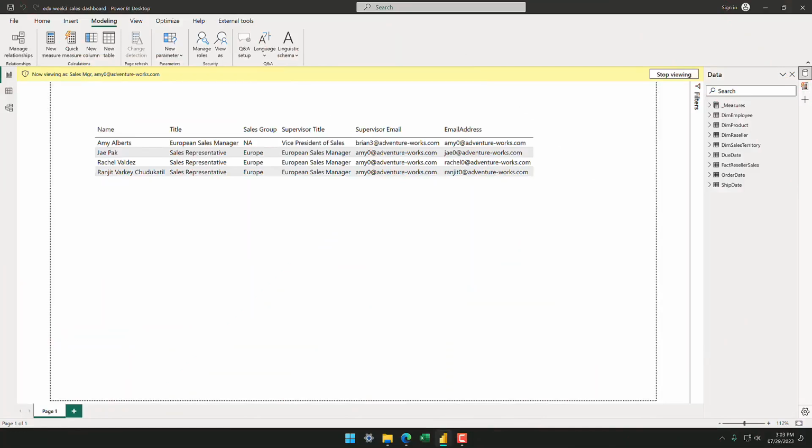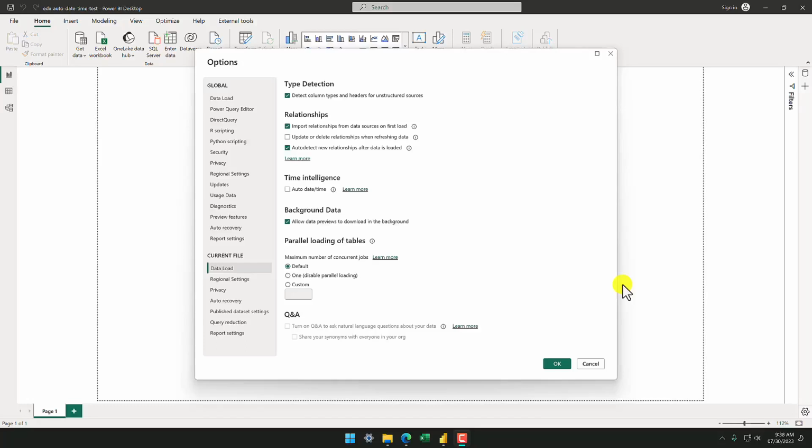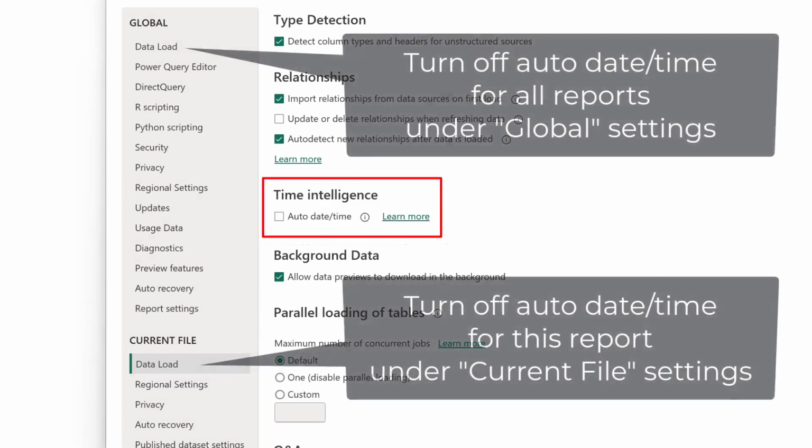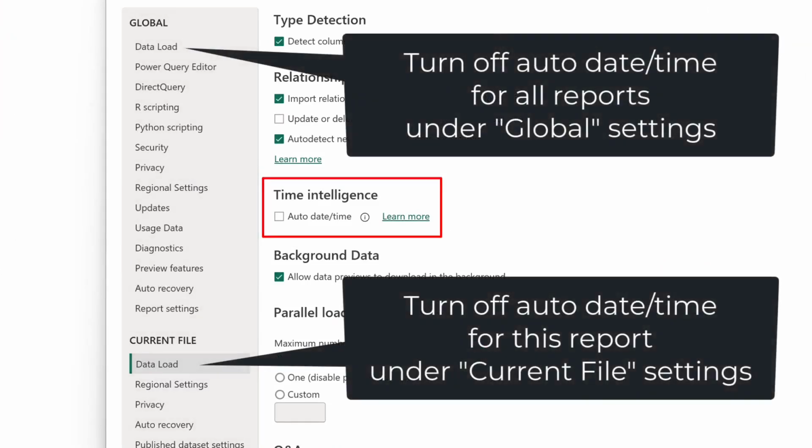Our sales data model is almost complete. Going way back to the start of week 1, when we were first examining Power BI Desktop, I asked you to turn off a little feature in our global settings called Auto Date Time. And I promised at the time that I would explain later in this course why I asked you to do that. Well, in today's lesson, I will finally deliver on my promise. I'm here to talk a bit more about the Auto Date Time feature and why I recommend that you should turn it off in your reports.